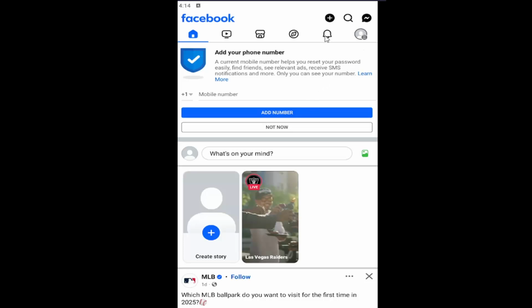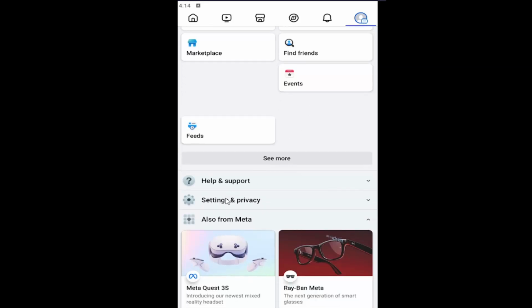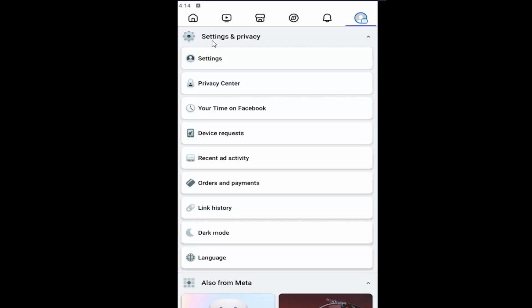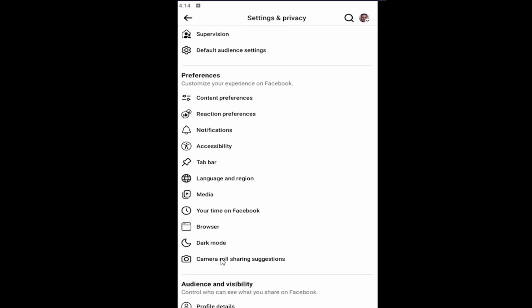So all you have to do is open up Facebook, the Facebook app, and select your user profile in the top right. Go down and select Settings and Privacy. And then underneath Settings and Privacy, select the Settings button. Underneath Preferences, scroll down and select Camera Roll Sharing Suggestions.